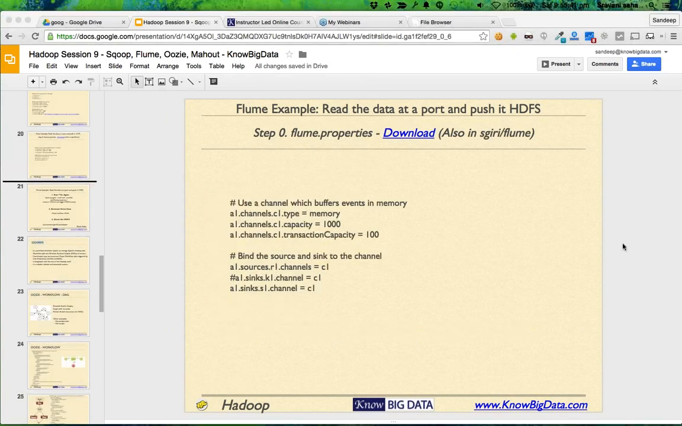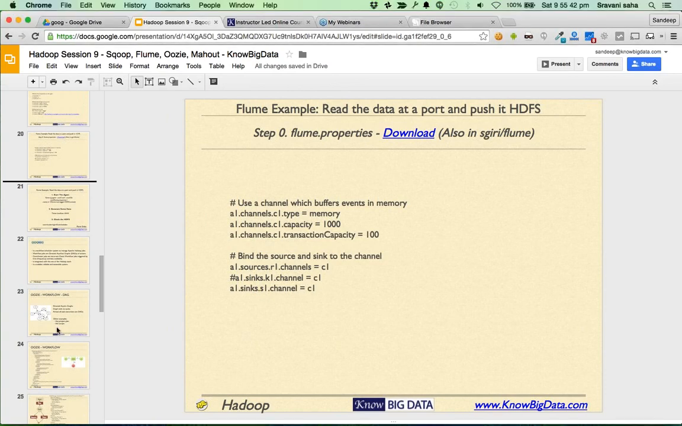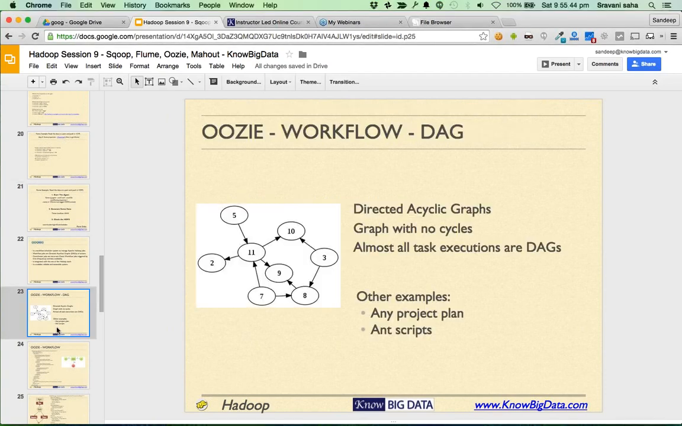So that was about Flume. Now there is something called Oozie. Oozie is a workflow, not like BPM. It's not like a workflow as defined in BPM, but it looks similar to that one.